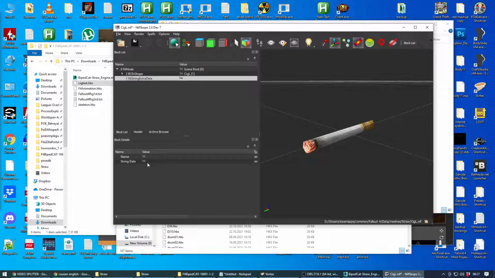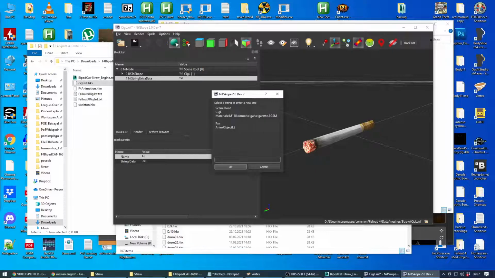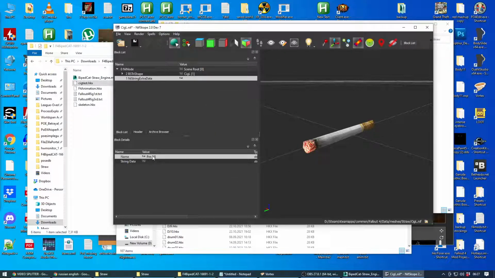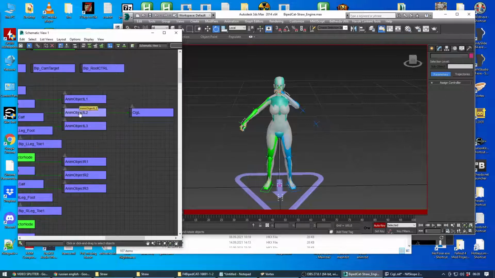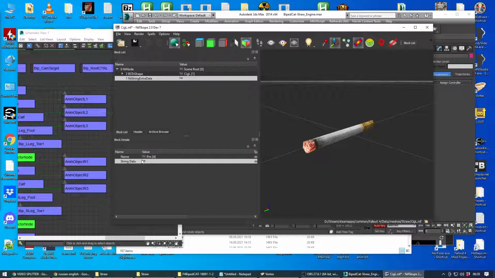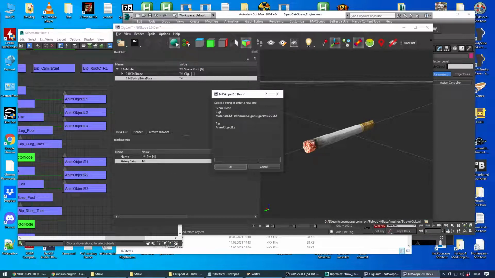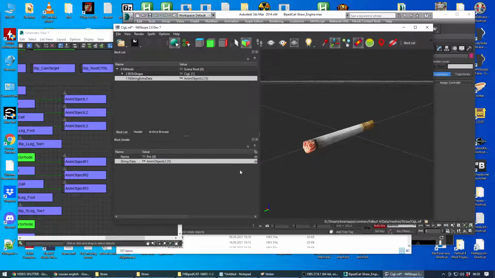That NiStringExtraData contains basically 2 text variables. The first one, you right click it, edit string index, and you type PRN. It doesn't mean porn, it's just some kind of hard-coded thing that needs to go there. String data, this is where we put the name of the anim object used on our rig. We remember this one, AnimObjectL2. So that's the name we want to see here. Again, we right click, edit string index, AnimObjectL2. Perfect.